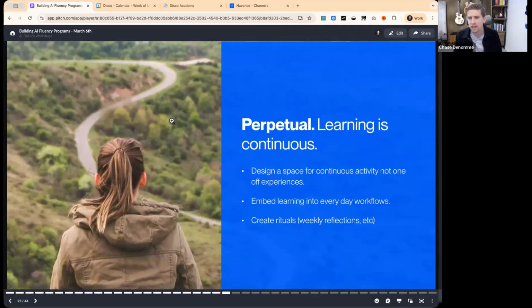Perpetual, so learning is continuous. This is something we very much see with our Disco customers, like designing a space for continuous activity, not just one-off experiences. Where a lot of learning businesses struggle is when they create one program and they expect that's going to do the trick and solve everything when it comes to something like AI fluency.